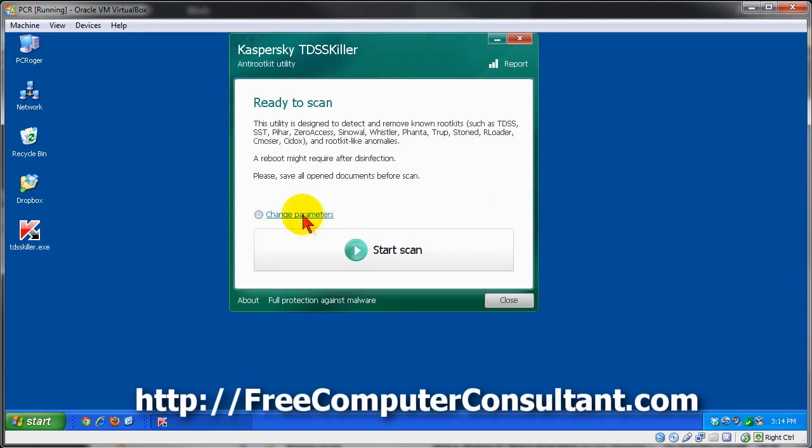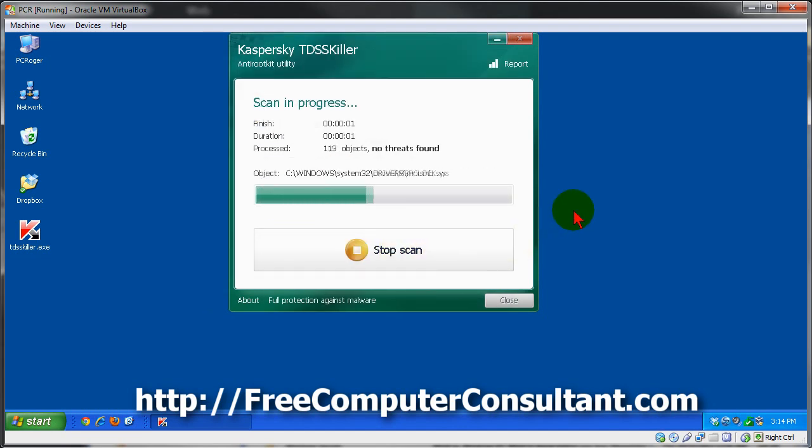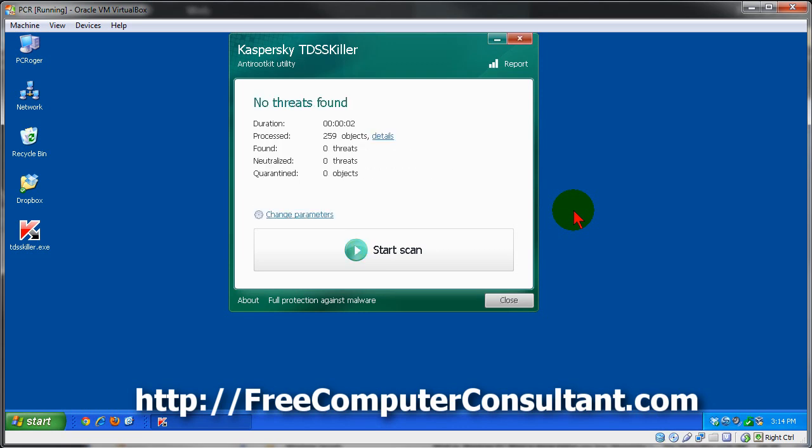Check for updates. You can change parameters, which really doesn't do too much different, I guess. We're just going to click Start Scan. And there are no threats found.